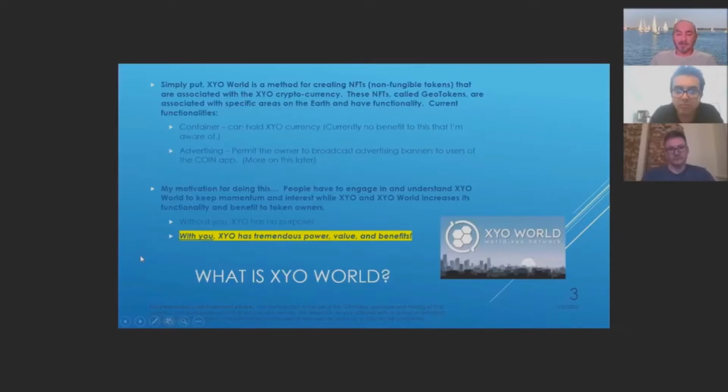So, XYO World, what is it? Simply put, it's a way of creating NFTs, non-fungible tokens. XYO World calls them Geotokens. So we have geoclaiming, geodropping, and now we have Geotokens. And these NFTs are things that allow you to manipulate XYO currency in a way that can be beneficial to you. And right now they have a couple of different functions.